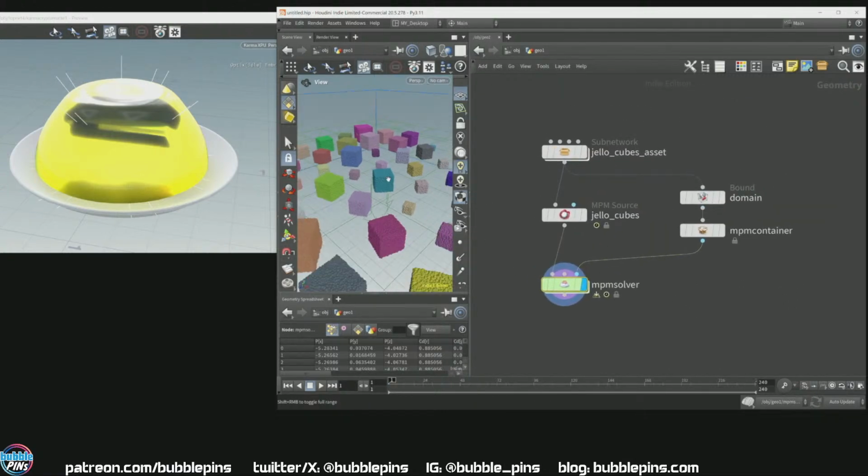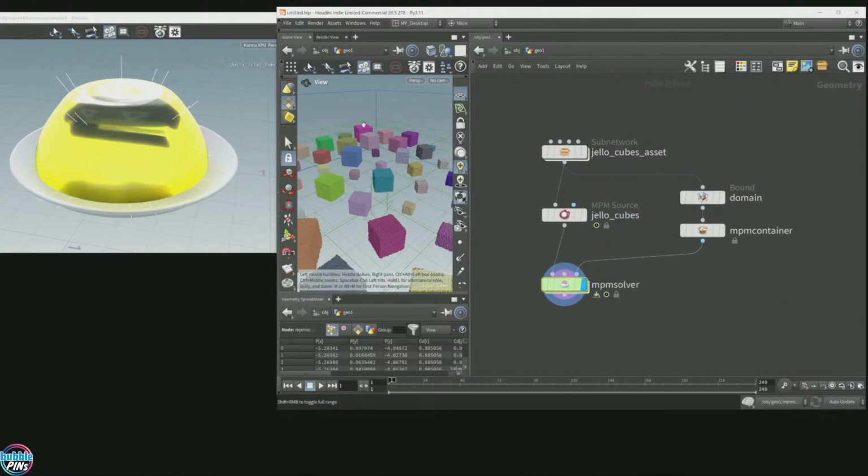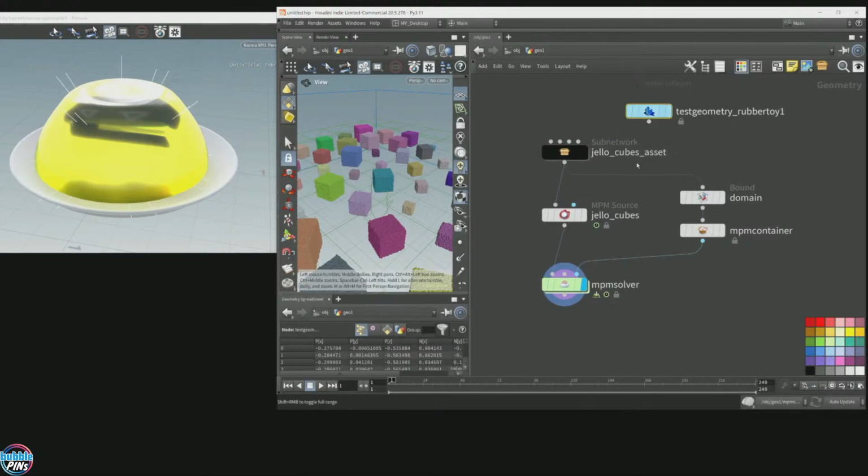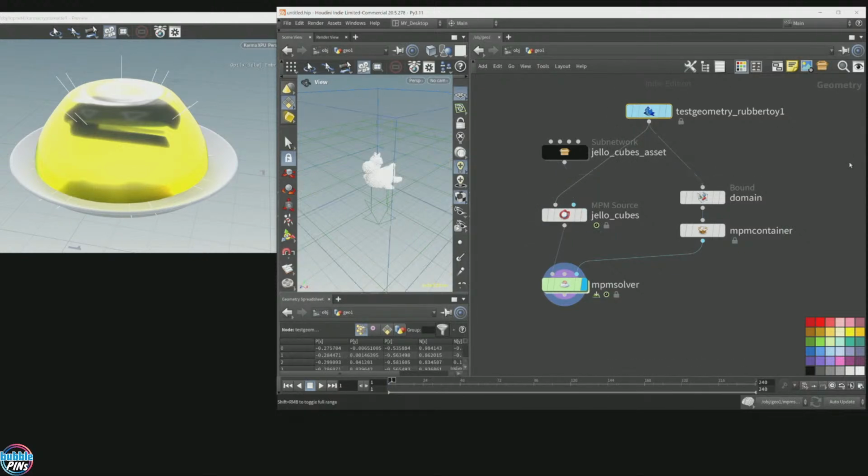So, okay, you have your jelly. Maybe this is not exactly what you need. Maybe I just need one jello. Well, you just delete this. Let me select this. Just delete this guy and just put in your geometry. I don't know, our favorite rubber toy. So you can just put this guy in and just connect. Connect, connect, connect, and there you go. You have something that is a little bit more customized for your needs. So this workflow is extremely fast. This is really nice.